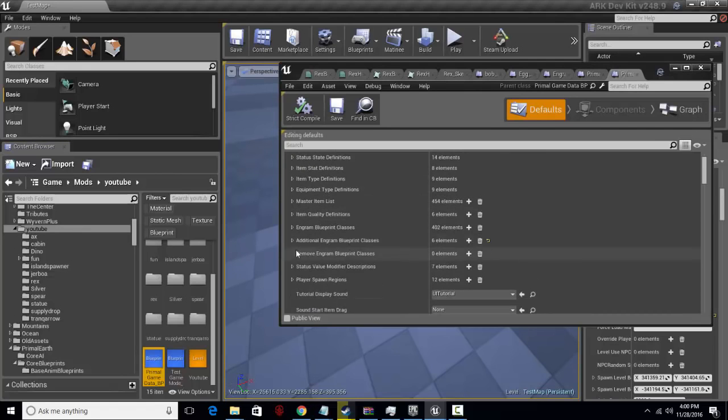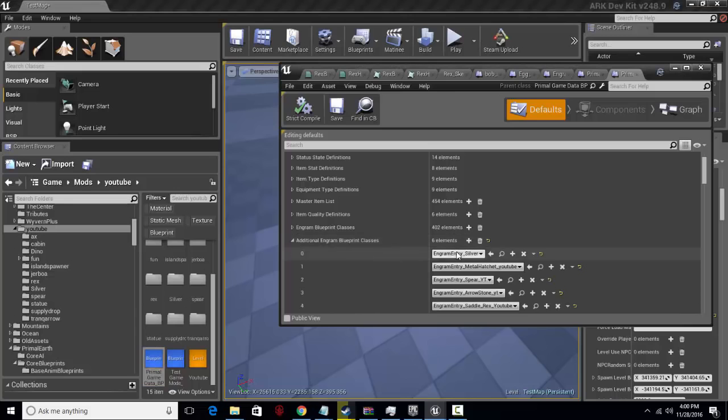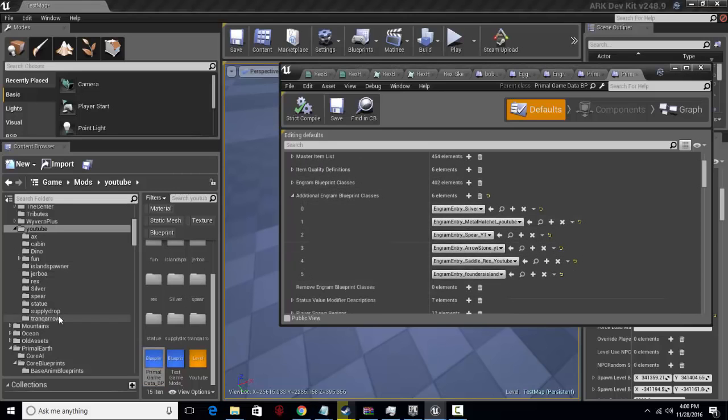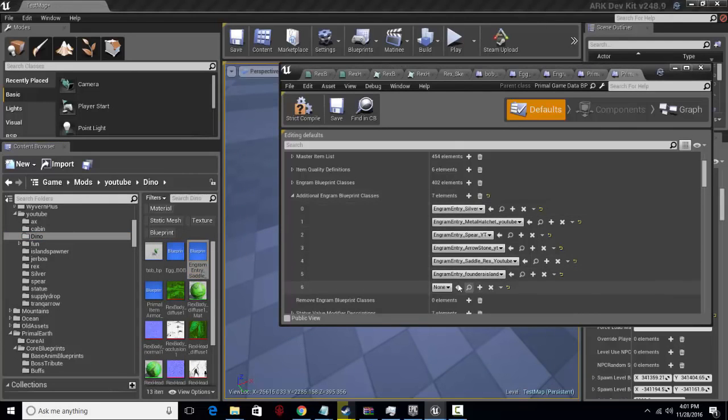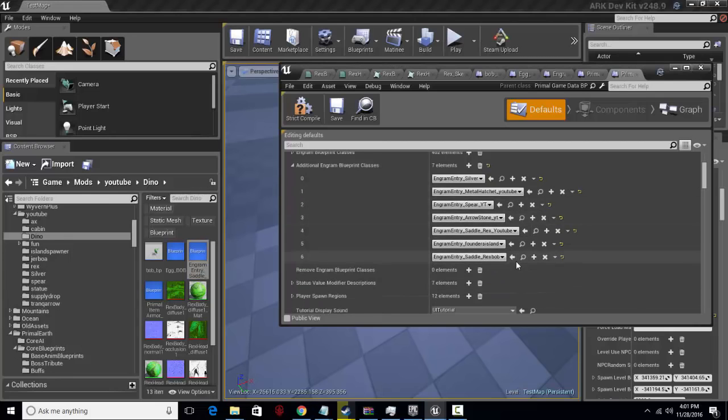We're going to scroll down to additional engrams. We're going to add that. These are the other ones we've added so far. We're going to go into the dino folder, go to the engram, and put that in. This will make it so our saddle is in there.